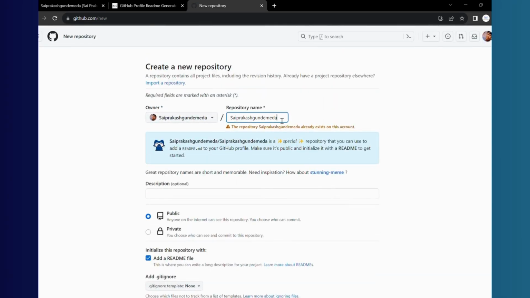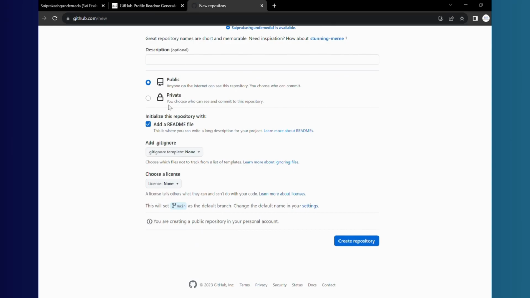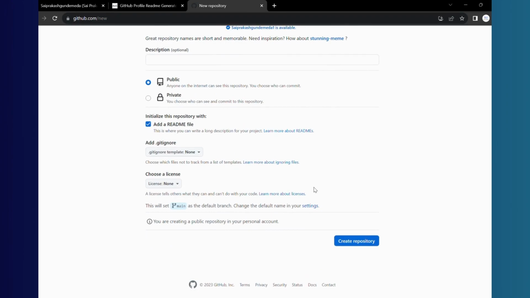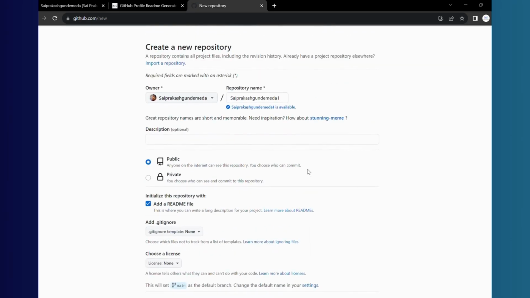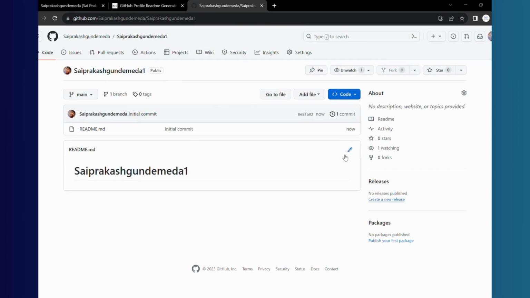For example, I am just creating one here. After selecting this, just click on create repository. Sorry guys, it is taking a little more time. Okay, now you get a page like this.